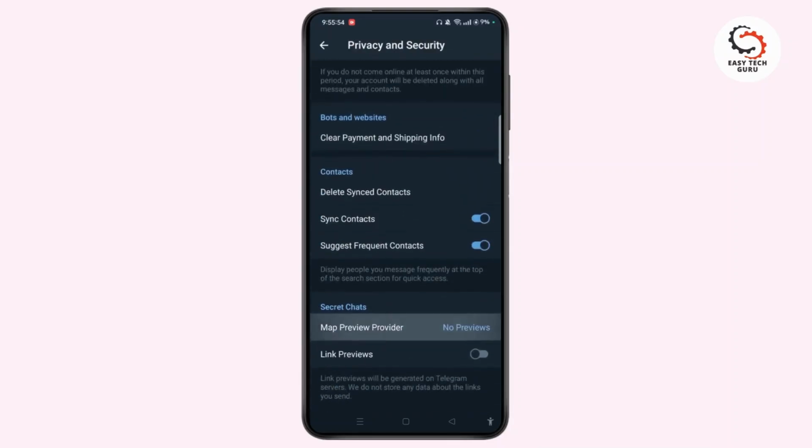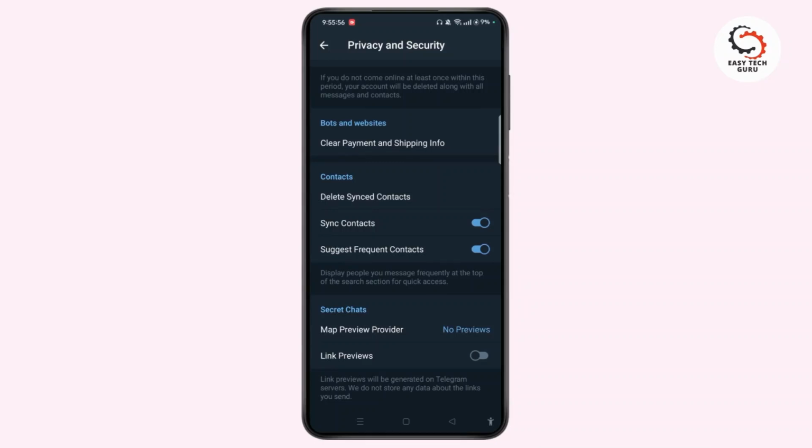Scroll down to the bottom of the screen and locate the Secret Chat section, where you will find link previews. Simply toggle the button on and you are good to go. You will have successfully enabled link previews on Telegram.